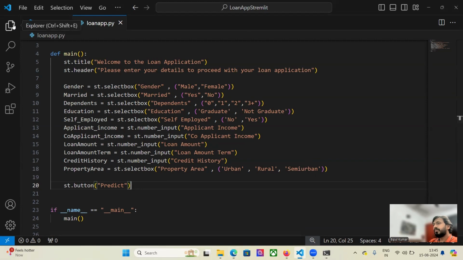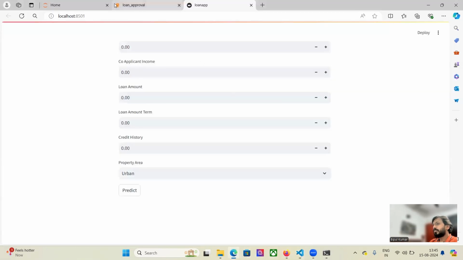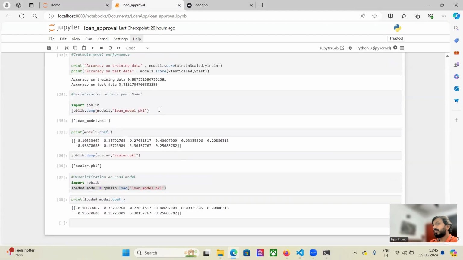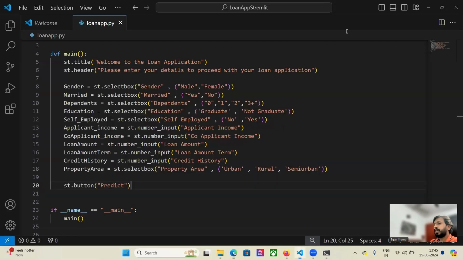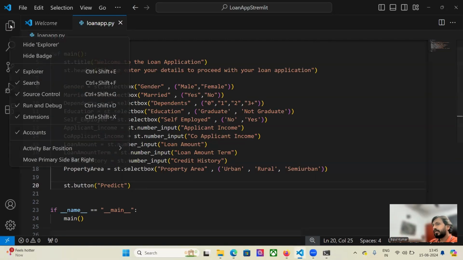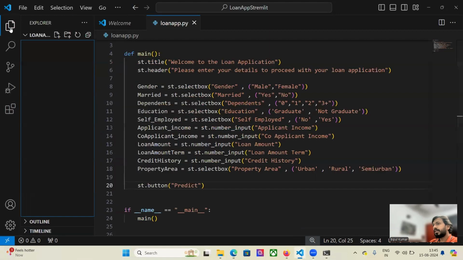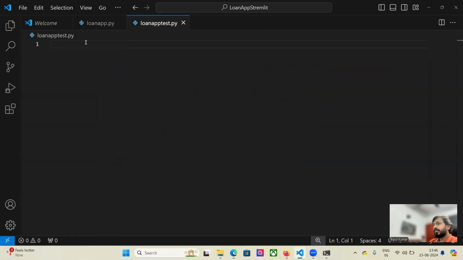So to do it, first I'll create a new file over here, and that new file will be created just to check this model file that we have created. Thereafter we'll combine both the files together, right? So let's say I'll create a new file over here, and I'll give it a name. Let's say loan app test.py.